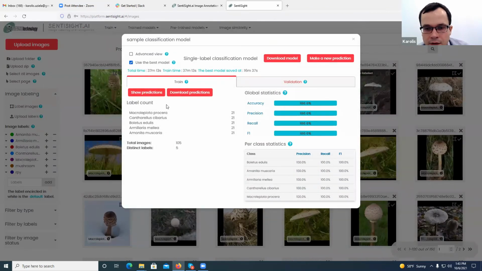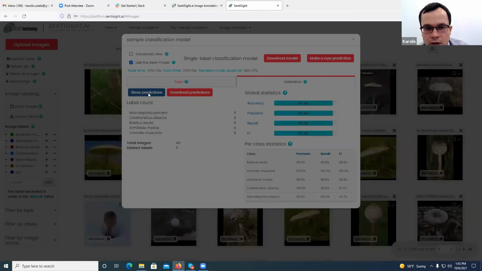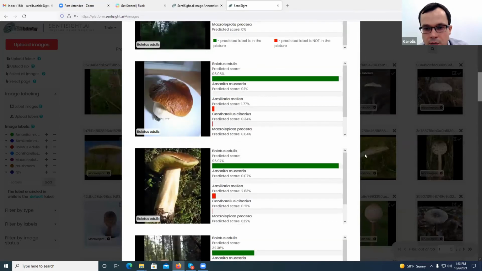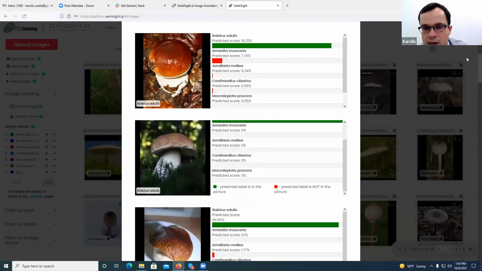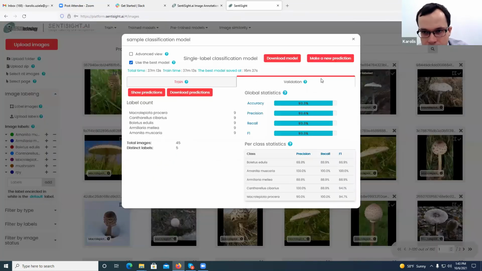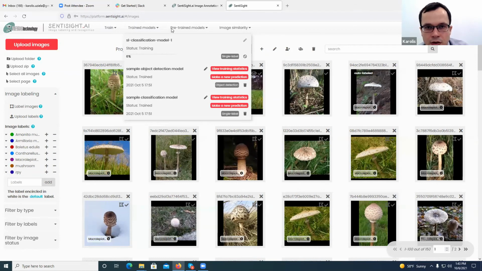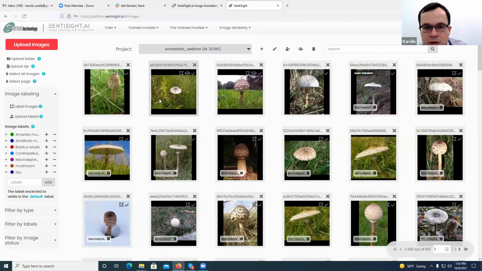Basically, if you open it, you can look into various statistics on train and validation sets, and you can look into actual predictions that it made on train or validation sets. But as I said, training models is not the main discussion topic of today's seminar. So what I mostly wanted to show is how to use those trained models for labeling images.